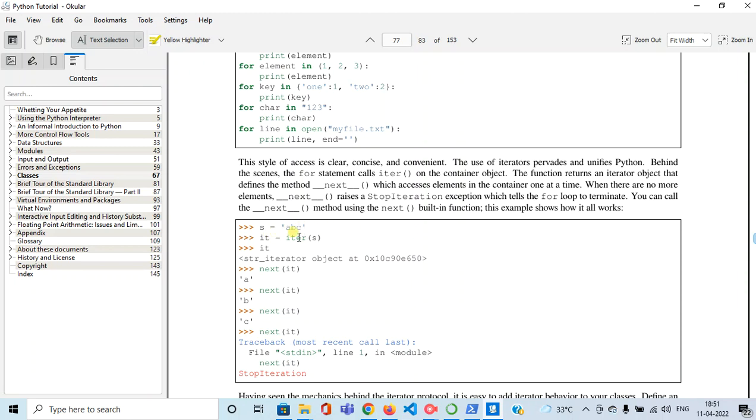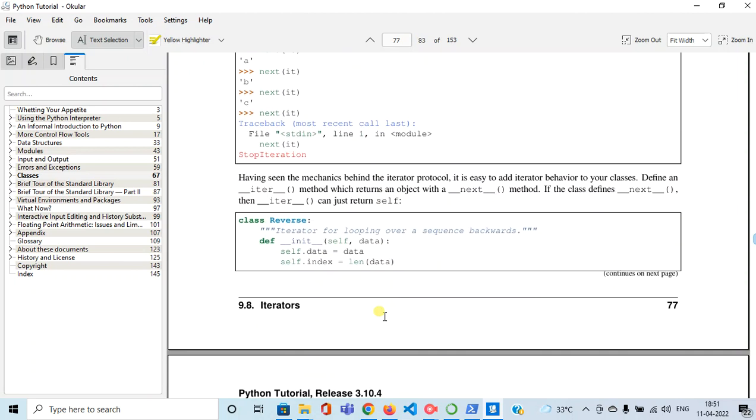Now let's say s equal to ABC. You create it equal to iter(s). When you say it, a string iterator is created, and whatever is created gets printed. Next(it) gives A, next(it) gives B, next(it) gives C. Now when you try to do next again, there is nothing, so it says StopIteration. That exception you get.